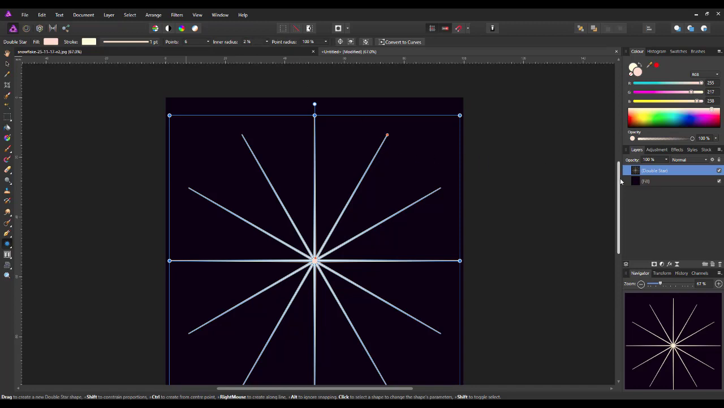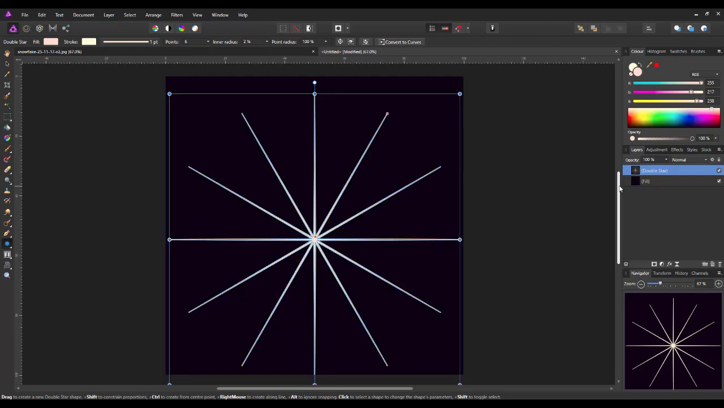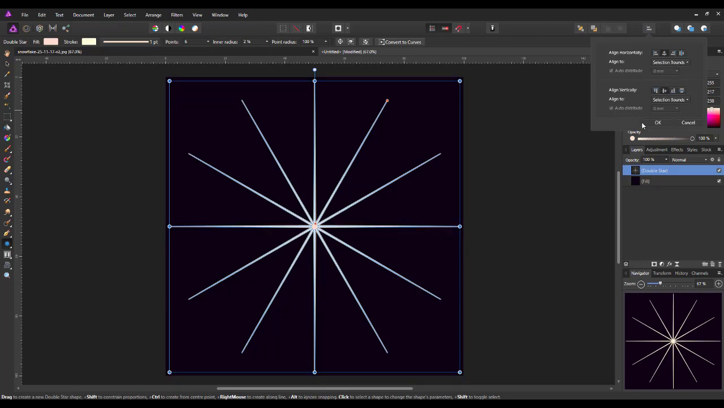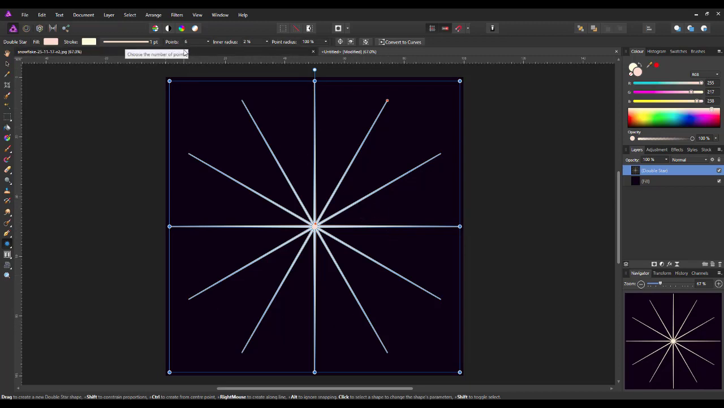Right, let me just get this back in the center. So again, I'll use the align tools, just make sure it's back in the center. Right, there we go. So this is going to be the guideline for drawing the snowflake. Now, although it says there's 6 points, that's 6 points on each half, so there's actually 12.